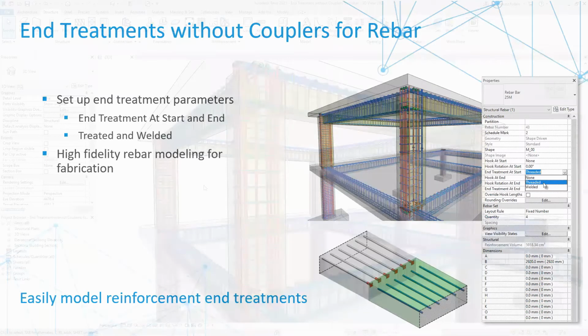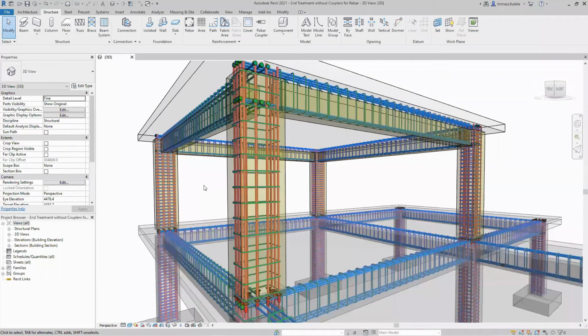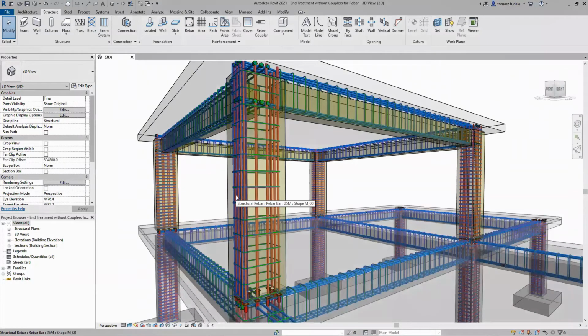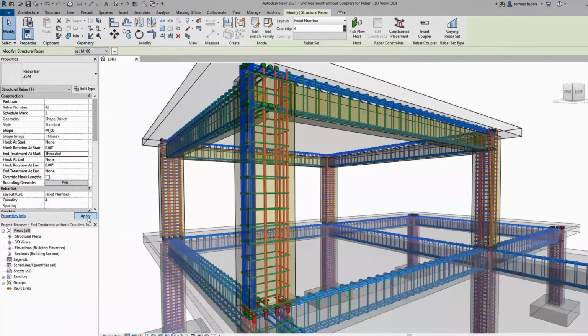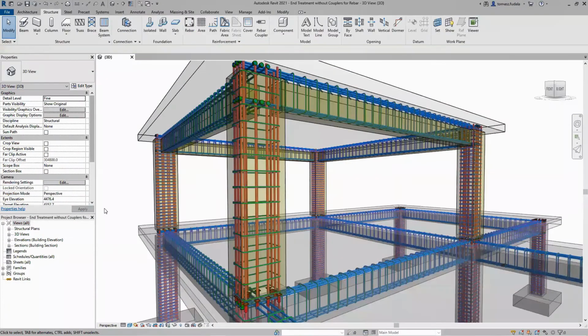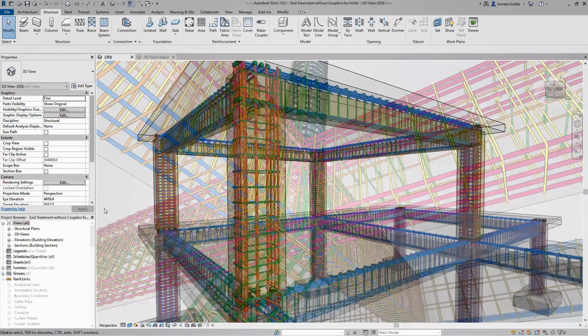You select your rebar that you've placed in your concrete, go to your properties palette, specify if there's an end treatment at start, specify if it's threaded or welded. Once you click apply, that rebar gets updated with that end treatment. Very easy tool to use, and this new feature provides structural engineers and detailers with greater control over reinforcement and treatments.